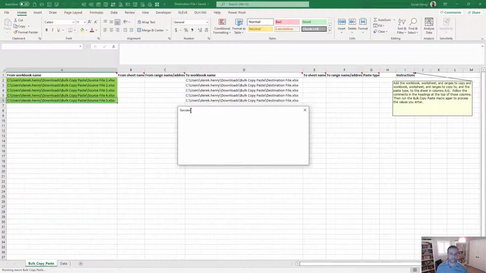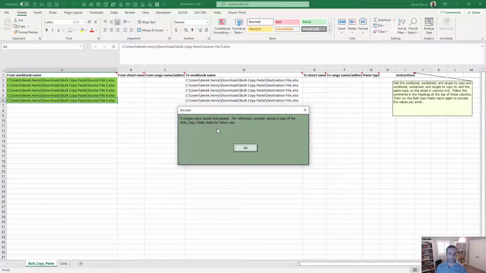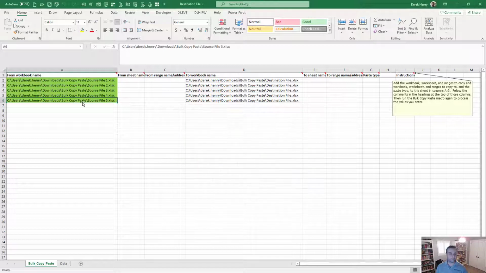The more data there is, the more files you're going to pull together. And it will tell you when it's done, and how many ranges were copied and pasted. Maybe save a copy of this so that you can leverage it again. These files here could be the result of formulas. A lot of times that's a great way to leverage the power of Excel, to build things, and it's almost like a light programming language when you do that.